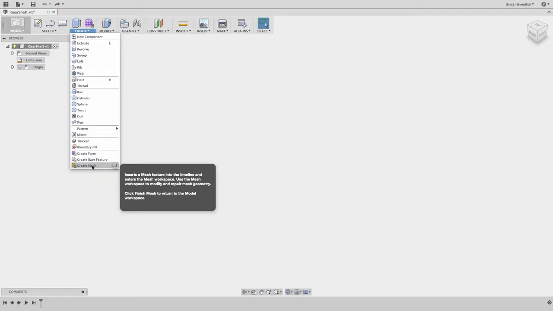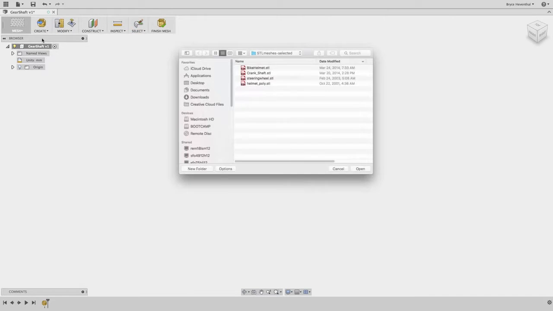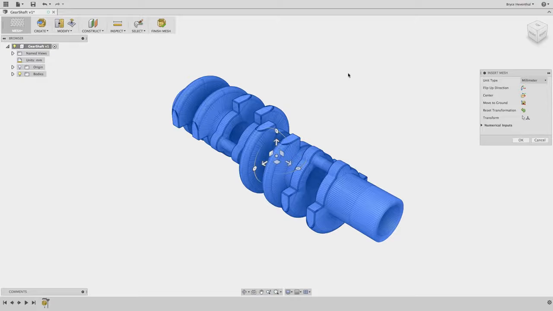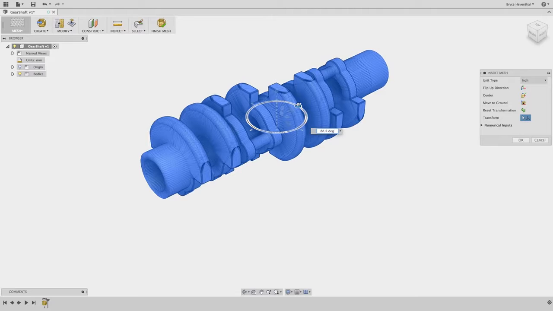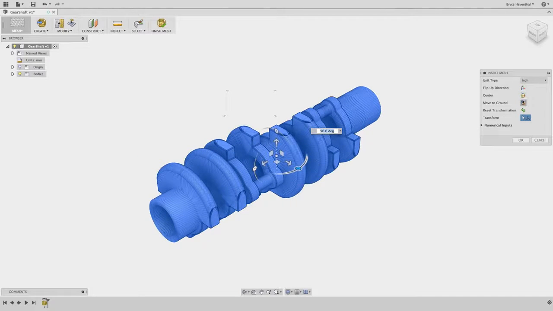Let's start by jumping into the Mesh workspace by selecting Create Mesh. Now we are presented with the mesh editing tools. We can start by inserting a triangular mesh. Instantly, we are given a preview of our crankshaft before the mesh is placed in our design. The triad lets us manipulate the model before placing the design. In addition, we can change the units to scale, move the model to the ground, and place the design at the center with the global origin.